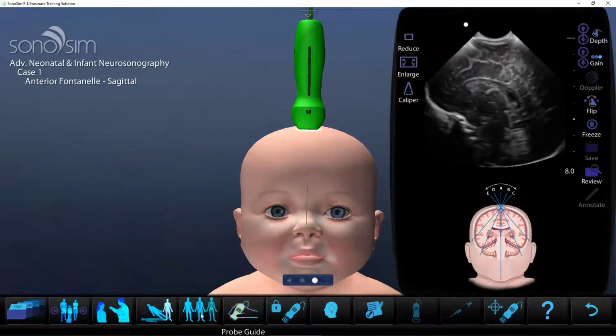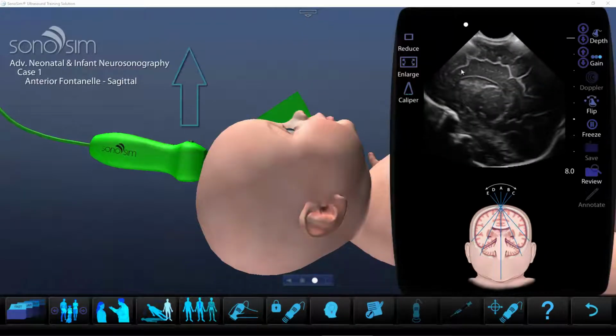In the sagittal plane, the probe indicator is pointing anteriorly. So on the ultrasound image, this places the anterior aspect of the brain on the left of the ultrasound image.